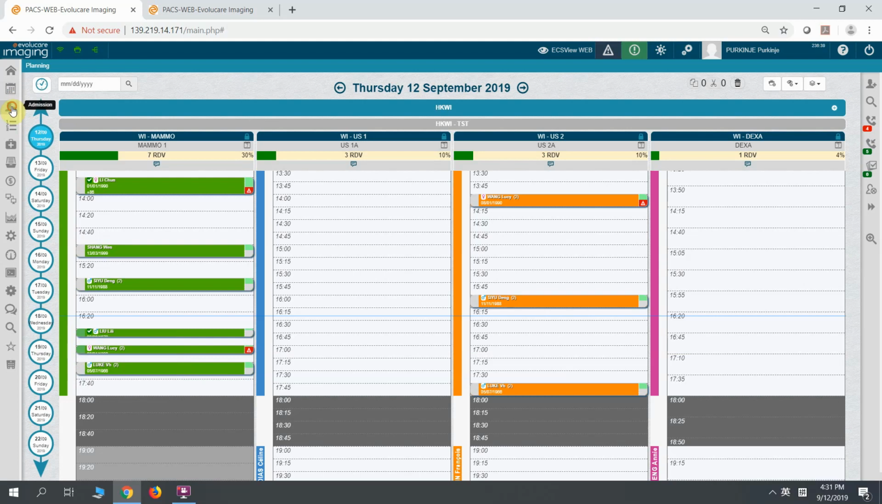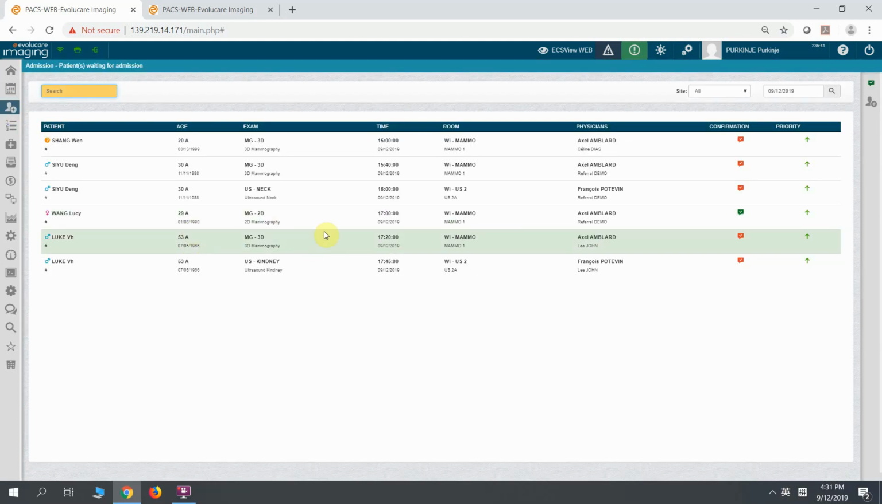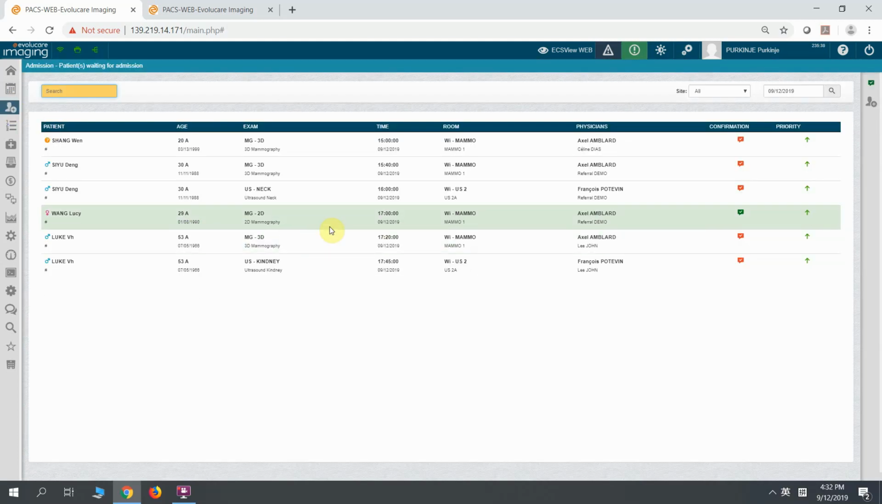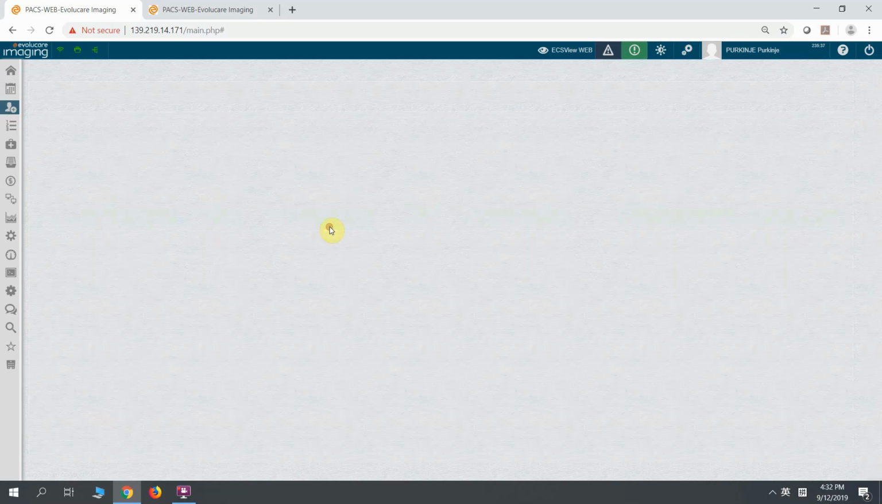So let's go to admission. So let's say Lucy will make the appointment for the mammogram 2D. Let's do the admission by double clicking on this patient.